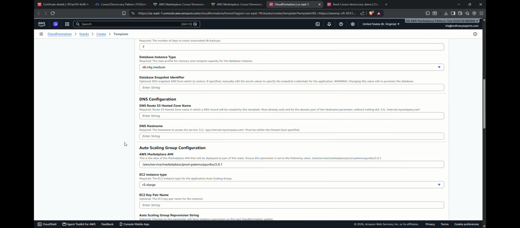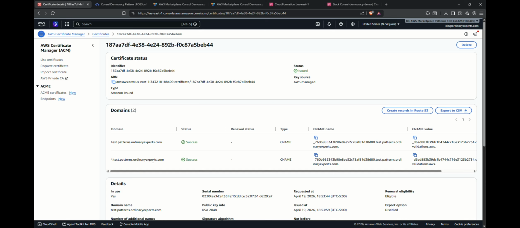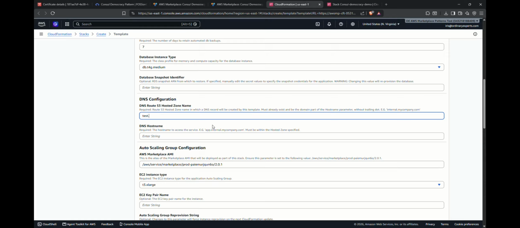The next thing you'll want to configure is your DNS Route 53 hosted zone name. This is the root domain exactly as it appears in Route 53, or exactly as you created it here with your Certificate Manager. So for us, that would be test.patterns.ordinaryexperts.com. For the DNS hostname, this is the subdomain prefix that your site will actually live at. So for example, we could say consuldemo.test.patterns.ordinaryexperts.com.